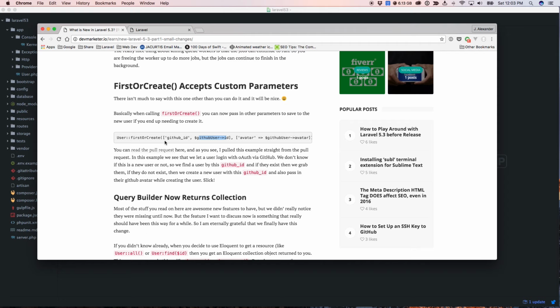And if it doesn't find it, then it creates a new user with this GitHub ID, which is really cool. However, now what's even more cool is you can now pass in other parameters. So for example, in this case, these parameters are used if it needs to create something, which is really, really cool. Because basically what's going to happen here is if this is a new user and it ends up needing to create it, it'll also grab the avatar basically at this moment and load in the avatar section.